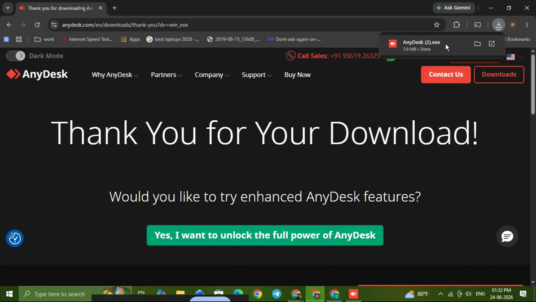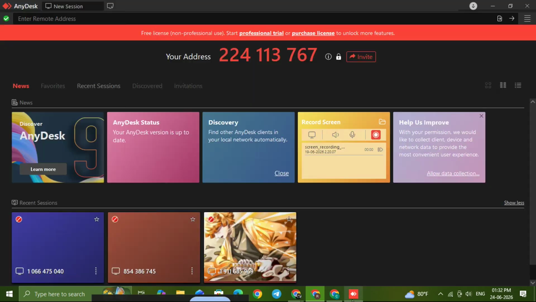Once AnyDesk is installed, launch the application. When the program opens, you'll see your AnyDesk address, sometimes called the desk ID, right on the main screen. This is your unique ID, and it's what other people will use if they want to connect to your computer. If you ever need remote help, this is the number you'll share with the person helping you.